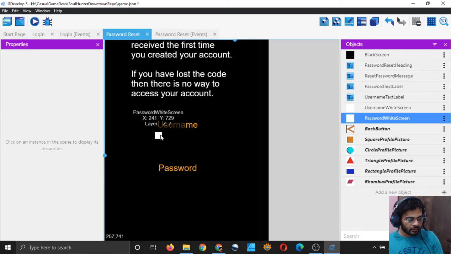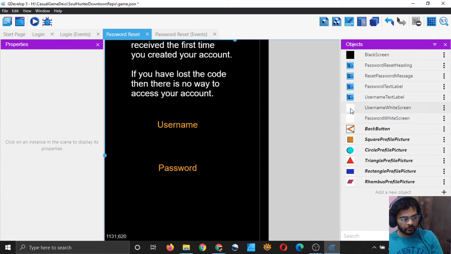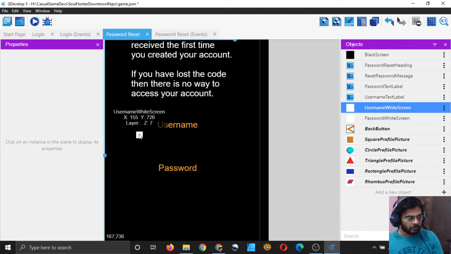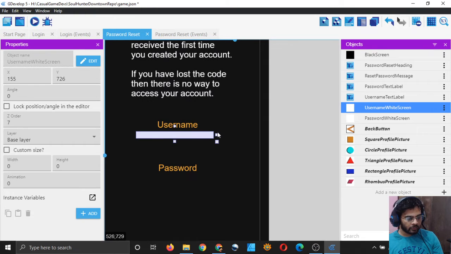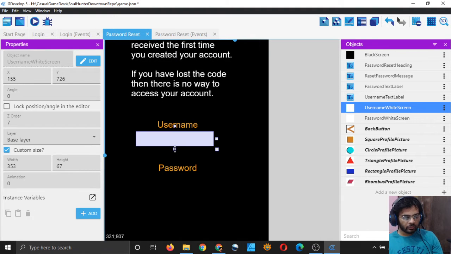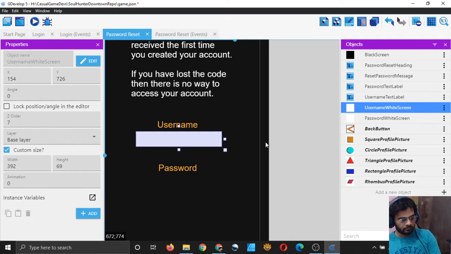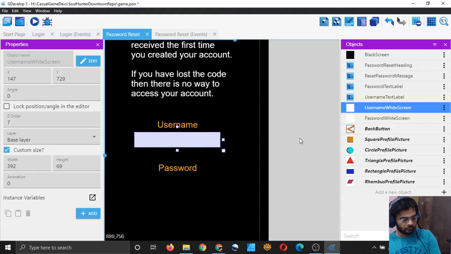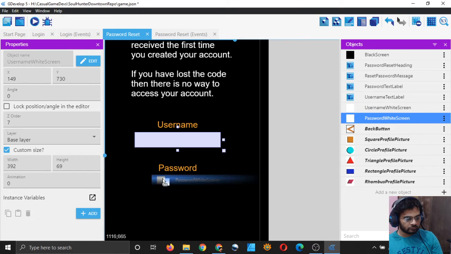And I will drag this one first, and this is the password white screen. I want the username white screen below the username. That is important, right? You should take care that you put the username white screen below the username, even though they are looking the same, but they are named differently, and that matters. So the width is 392 and height is 69 for our username white screen, and the same will be for the password white screen as well. Width 392 and height 69.